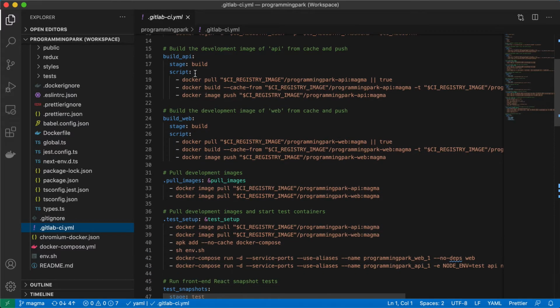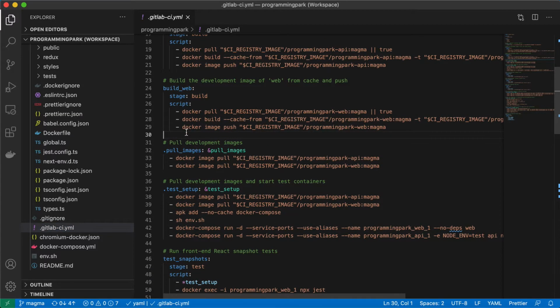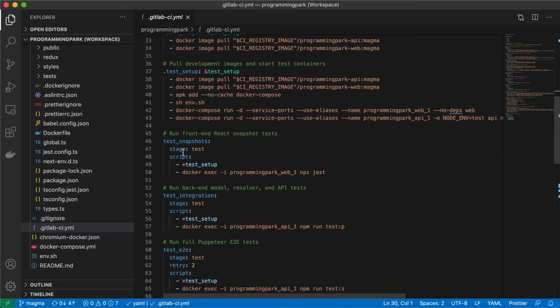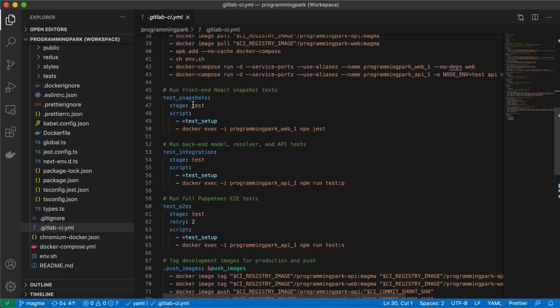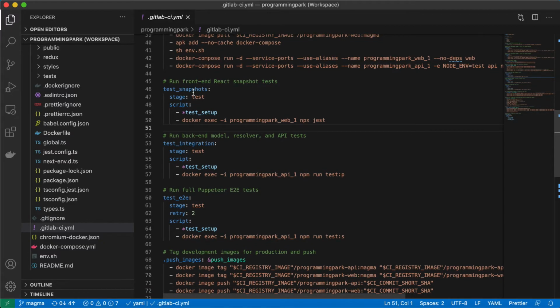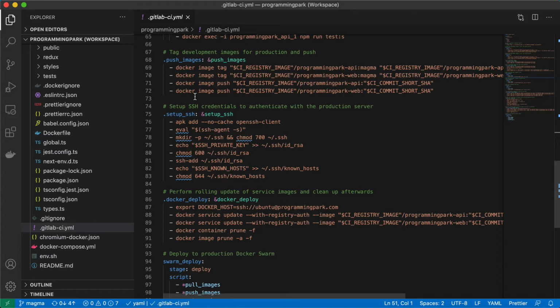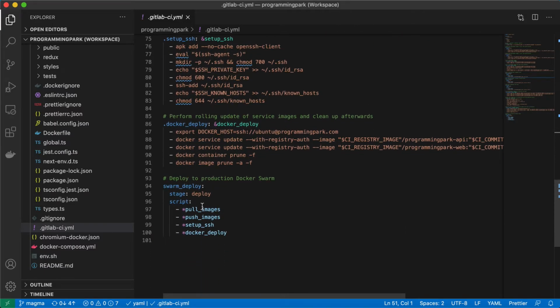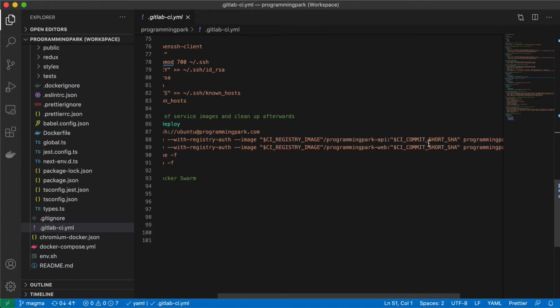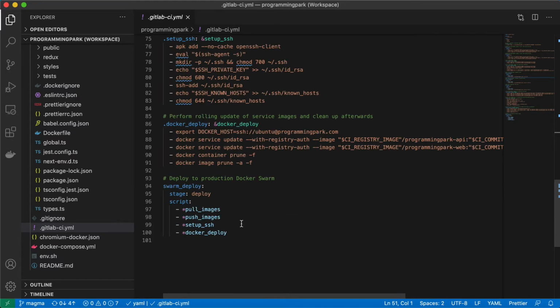This is where the different containers are built, so the API container and the web container, the development images, they're built. Then there's this test stage where all the 3 different tests are run: the snapshot tests, integration tests, and the E2E tests. And then you have the deployment where all the images are pulled, tagged with the commit SHA, and tagged for production, and then pushed to the registry again. This also uses GitLab's own container registry that comes with it.